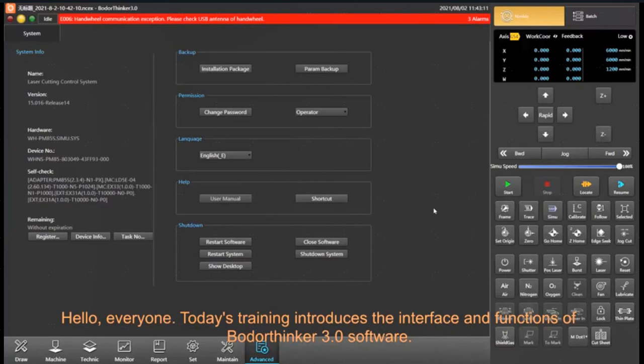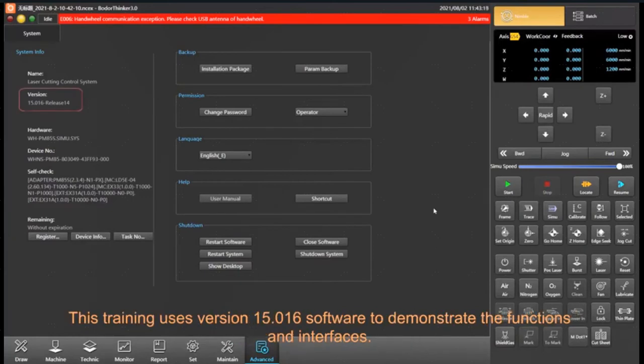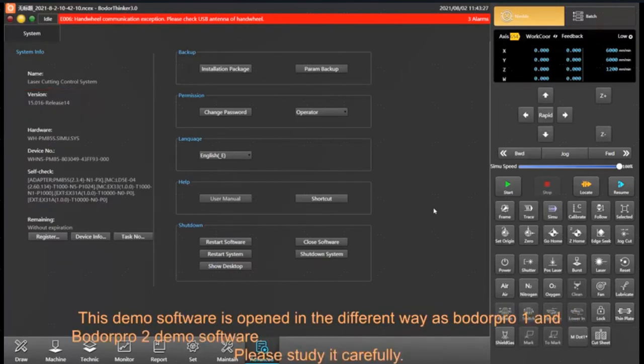Hello, everyone. Today's training introduces the interface and functions of BODOR Thinker 3 software. This training uses version 15.016 software to demonstrate the functions and interfaces. This demo software is opened in a different way from the BODOR Pro 1 and BODOR Pro 2 demo software. Please study it carefully.